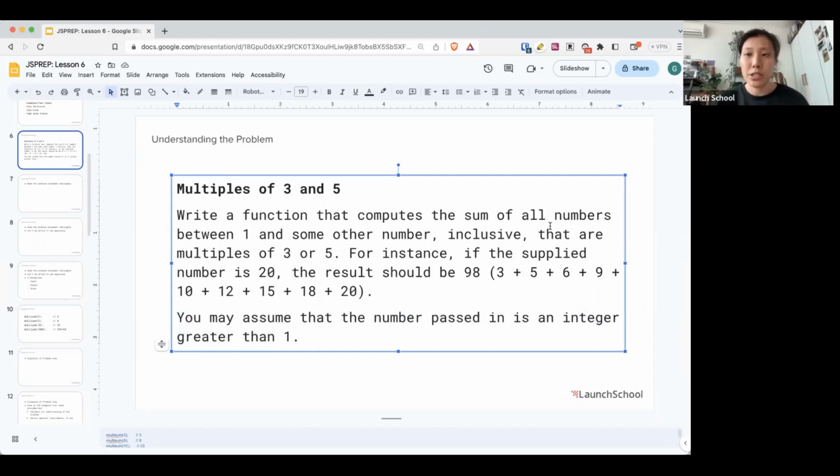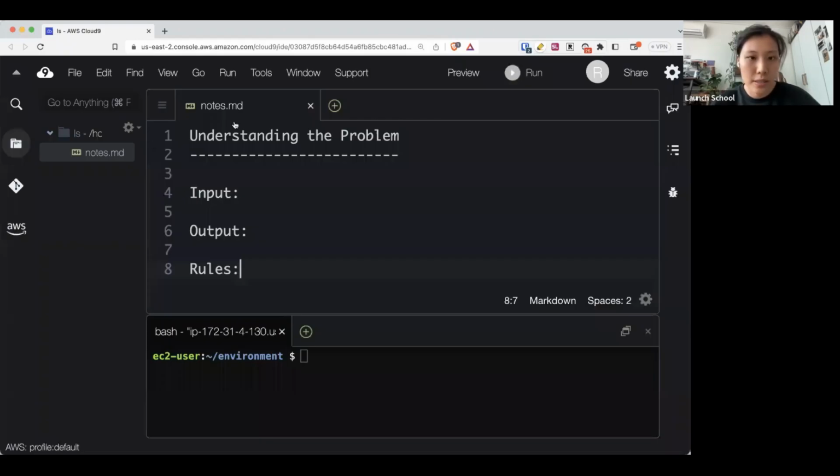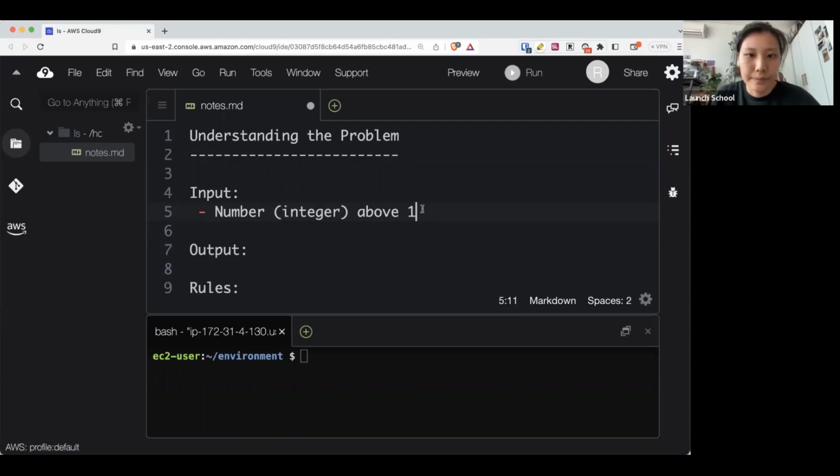If we just say numbers in a broad sense, we can also include decimals and negative numbers. But because this clause tells us we can assume that the number passed in will be an integer, so it'll be a whole number, and it'll be greater than 1, so it can't be negative, right? That helps us narrow things down a lot. So let's write that down. The input is going to be an integer. So I'm going to write a number, integer above 1. Above 1. Okay.